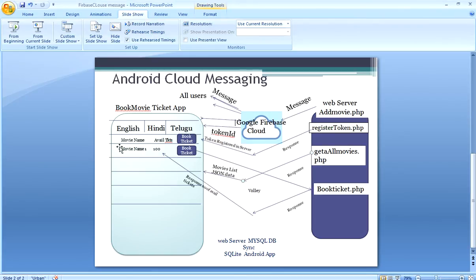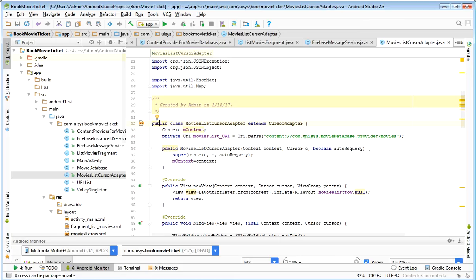So we need to set the list view here. This is the view pager. In the view pager, it is calling the fragment, and in the fragment the list view has to set the data of all these rows. So first I am discussing that cursor adapter, extend the cursor adapter.